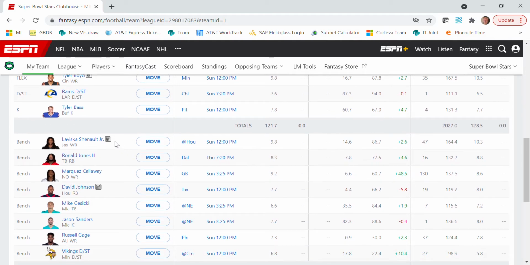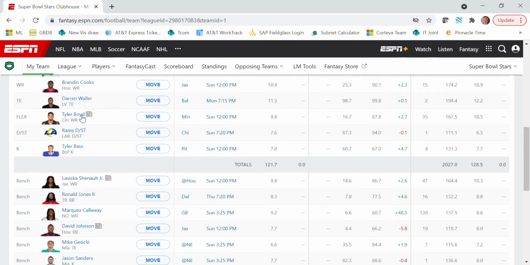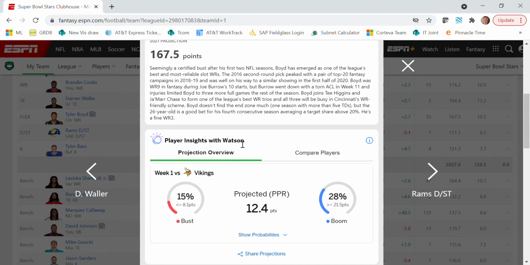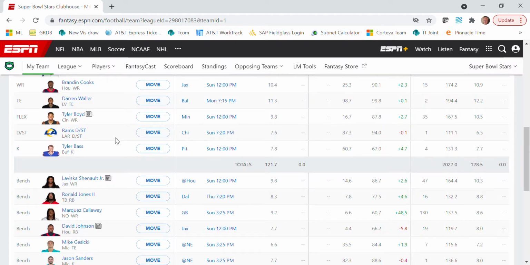Your bench typically goes in order, so the first player up the roster is going to be a better player. I would probably be putting in Ronald Jones over David Johnson if I had to swap out a running back. But in our case, we have Tyler Boyd, a pretty good player, not bad. He's about a wide receiver 3, they say. He's supposed to put up 12.4 points against Minnesota. That's great, not so sure. Again, Minnesota is much better this year.